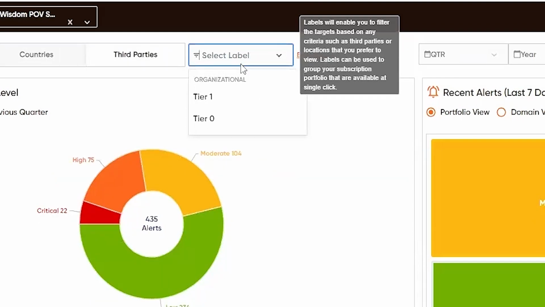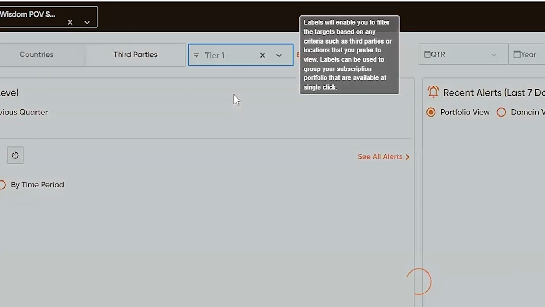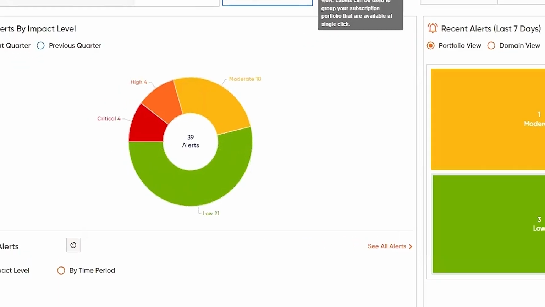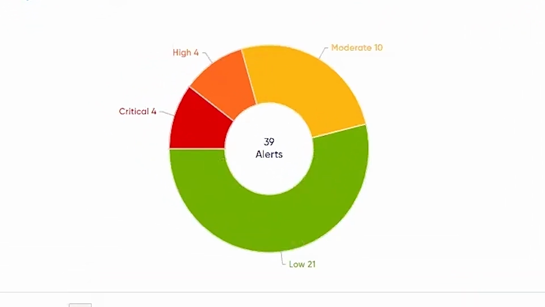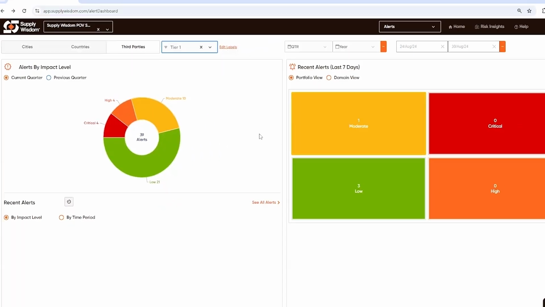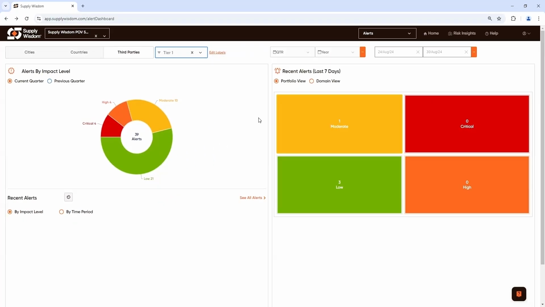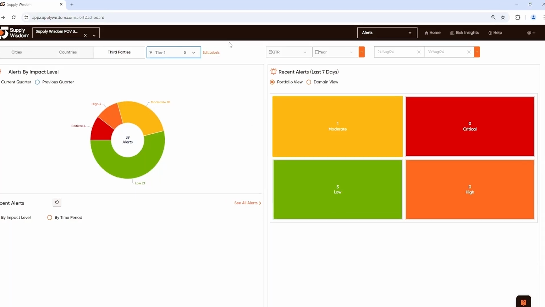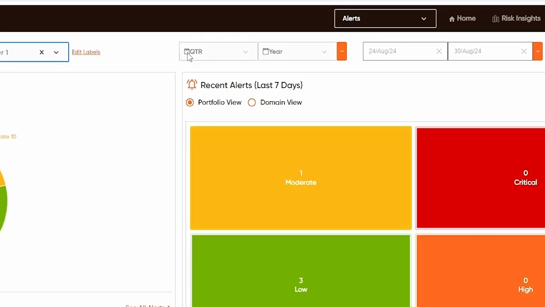I'll select my Tier 1 classification right here and see which alerts apply to third parties in that tier. And it looks like I have 39 alerts with specificity to that subgroup that I've created. Now I've got a nice focused view on those alerts, which are maybe most impactful to my most critical suppliers in this case. Additionally, I can filter the timeline for which this dashboard is showing me alerts by selecting various quarters or years up here.